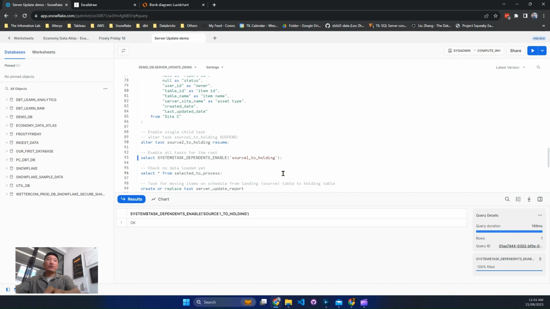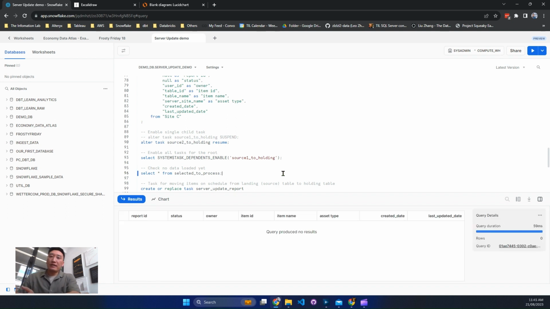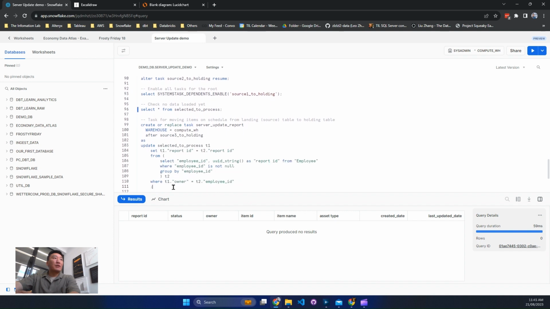Nevertheless, I will continue to select our table. Nothing is triggered yet because the root task is set on a schedule and the time hasn't kicked in yet. If you do want to run the task, you can manually trigger it. We'll see. But before we do all those things, we're going to build one more task.